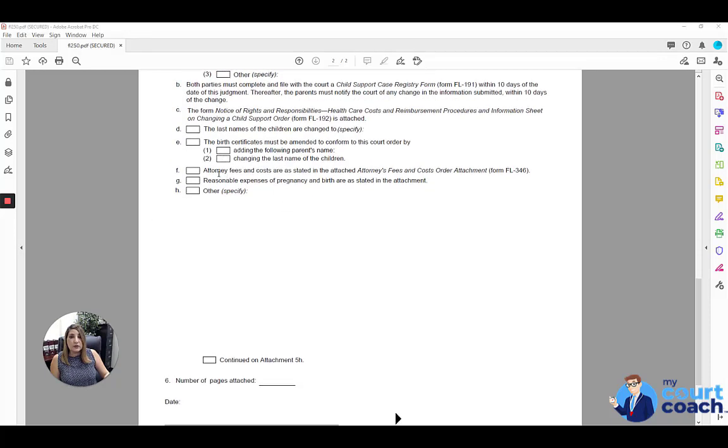If there has been an order regarding attorney fees, mark box F. If there has been an order that one of the parties pay or contribute to the expenses of pregnancy and birth, it's stated in the attachment to the proposed judgment, then mark box G. And if there are any other orders pertaining to either the establishment of paternity, if this is a parental case, or child custody and support, in either case, then you would want to specify that here. If this is not enough space, you always have the option to attach another page. If so, mark the box that says continued on attachment.